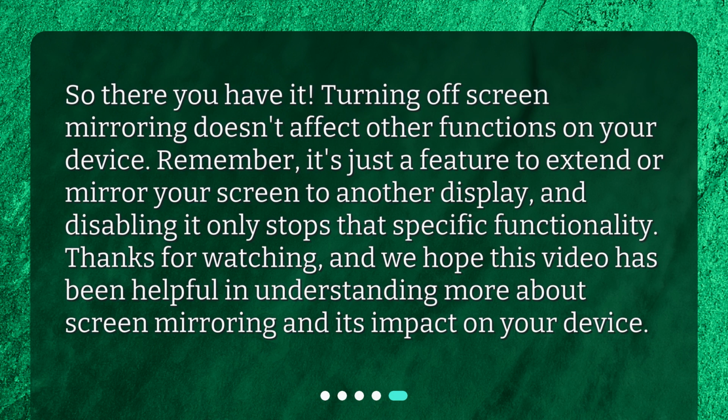So there you have it. Turning off screen mirroring doesn't affect other functions on your device. Remember, it's just a feature to extend or mirror your screen to another display, and disabling it only stops that specific functionality.